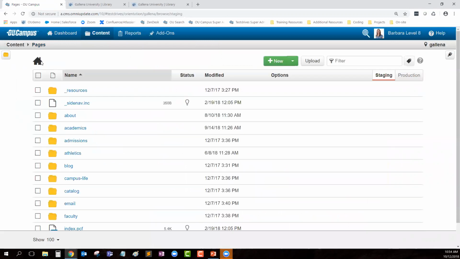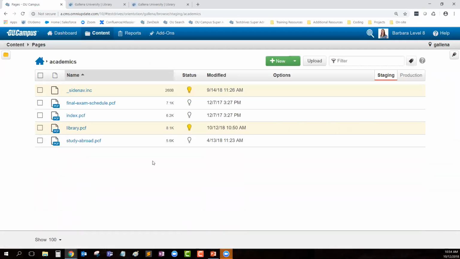All right, back to my pages list view. Let's go back inside that academics directory. So we've talked about editing pages. I can log in using my direct edit link, open up an editable region, make changes as necessary. And that's great as long as the page already exists. But there may be situations where I need to create new pages.